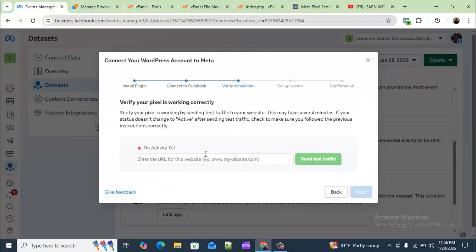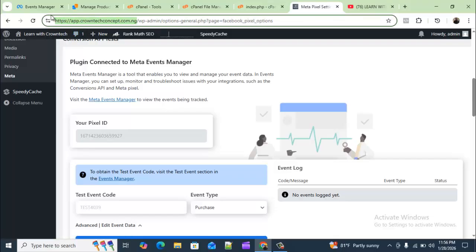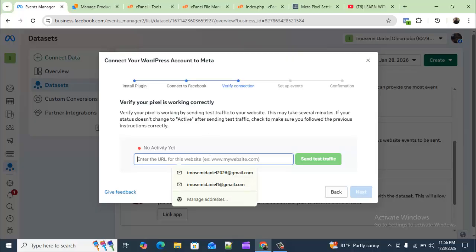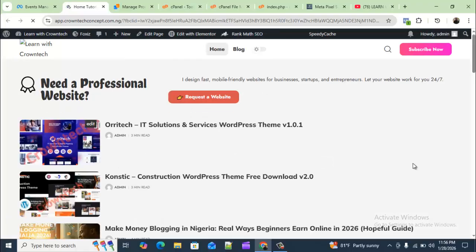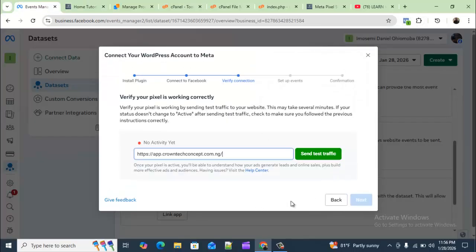So let's just click on next. Now I said we should put our WordPress website link. Let me just copy the link and paste it there. Now with this, can you see it's showing that this site has a pixel, one pixel found on this website. So it's showing that this website is having a pixel. So we have tested it and it is working.